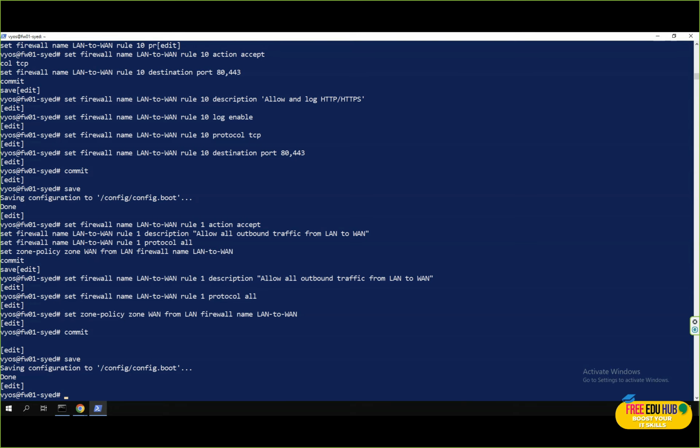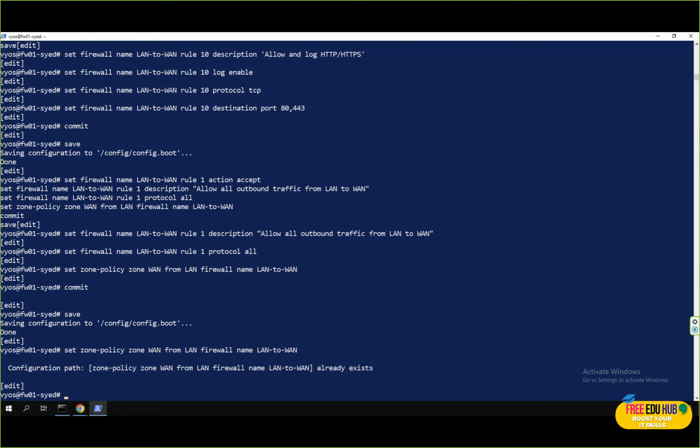So here the logic says that you'll have to link the firewall to the zone policy, but since we have already applied it, and that policy allows the outbound traffic from LAN to WAN, the LAN to WAN traffic filtered through it would now be enforcing the rules in place.